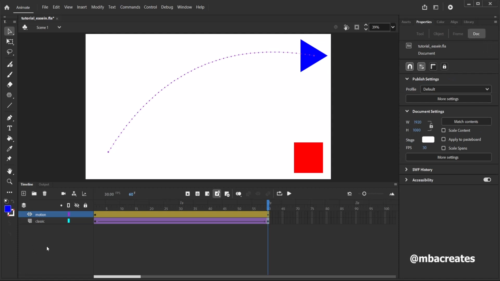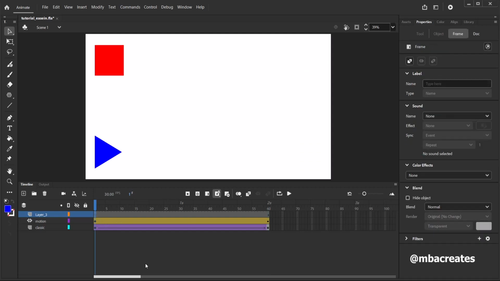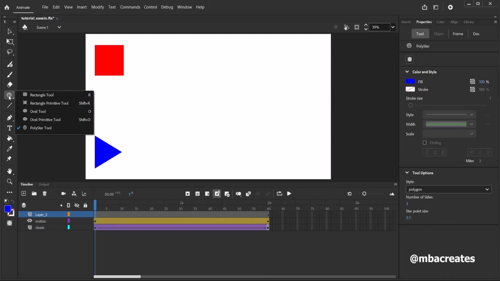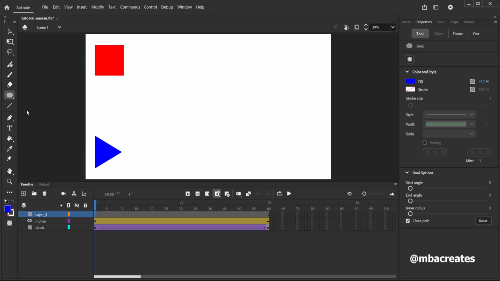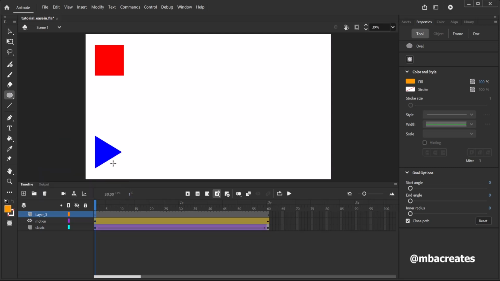Lastly, let's add another layer. Make sure our playhead is at the beginning. And I'll go back into the shapes where we have the shapes. And this time around, I'll select an oval tool. And for the color, I like something orange. And I'll hold down Shift and draw an oval.